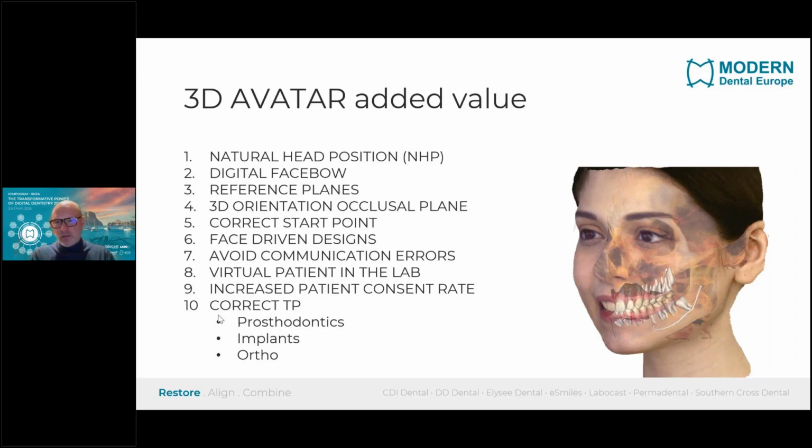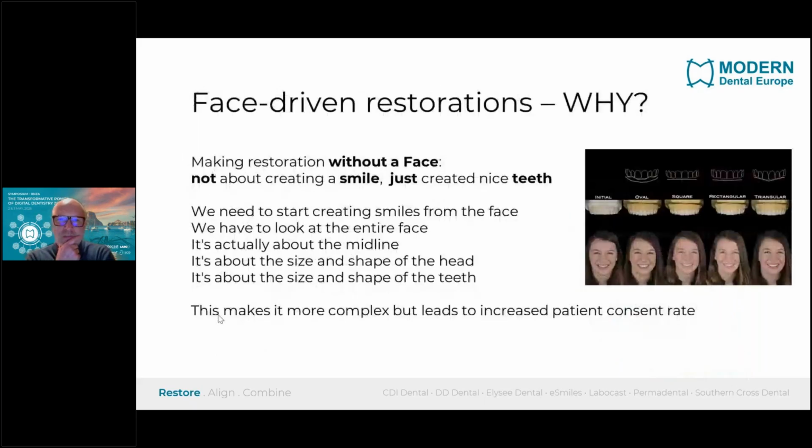and we can also perform a real nice face-driven smile design. So of course, the smile design will fit the patient better, more individual, and this will also help so that the patient in the end actually agrees with the treatment plan. So correct treatment plans, more predictable treatment plans for different indications, prosthodontic, implant work, ortho, or combinations.